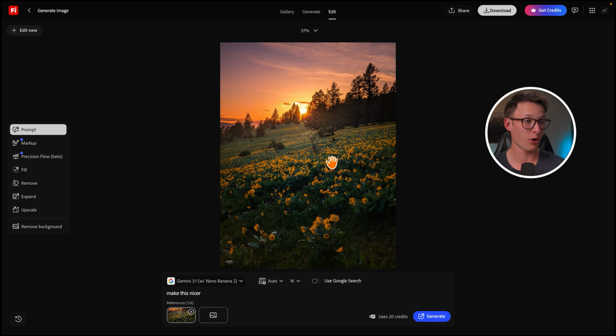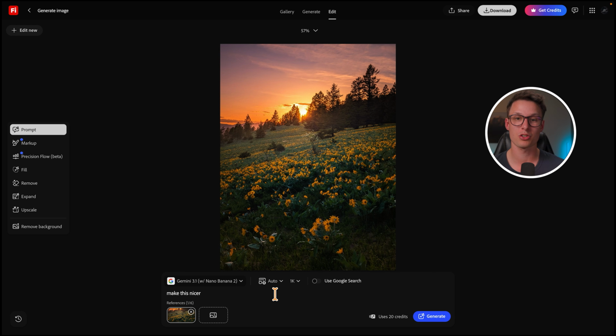So this is the result. It already looks so much better. Yes, you could maybe enhance some of these things further, but considering this needed absolutely no skills beyond just writing, make this nicer, I think this is a super impressive way to edit your images online.